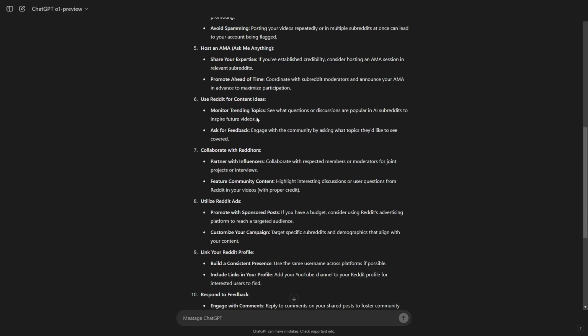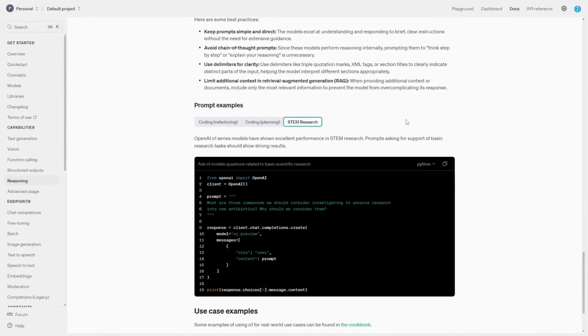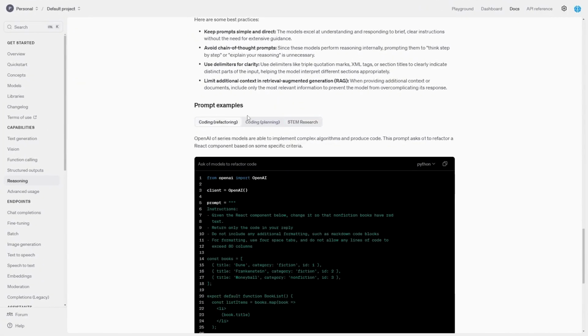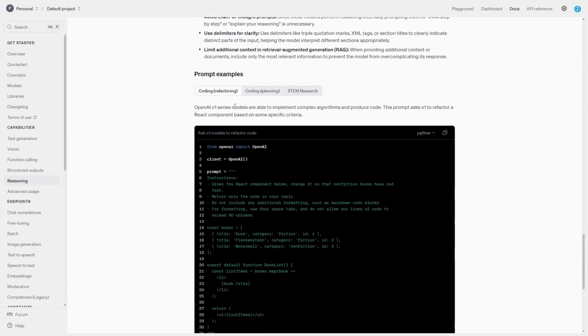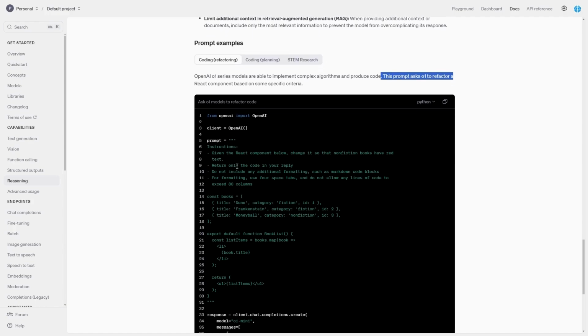So these models, the O1 series of models, are remarkably effective when you ask them questions that require lots of reasoning and can involve many different steps for difficult questions. If you want some prompt examples, you can see right here that OpenAI has included these on their documentation tab. For example, we've got Code Refactor, and it says the O1 series of models are able to implement complex algorithms and produce code. The prompt asks O1 to refactor a React component based on some specific criteria.